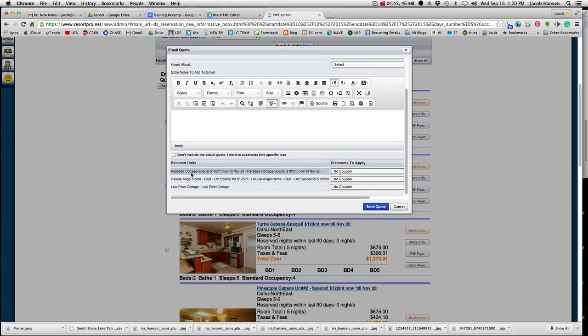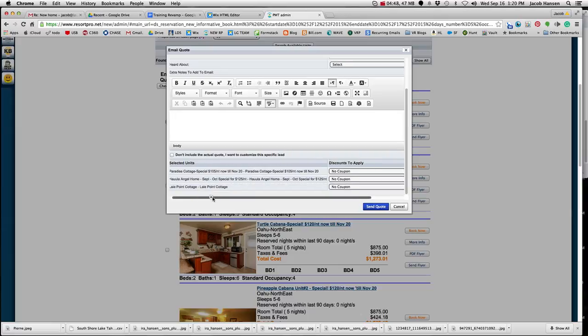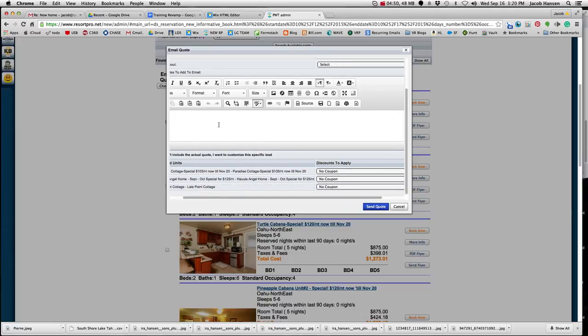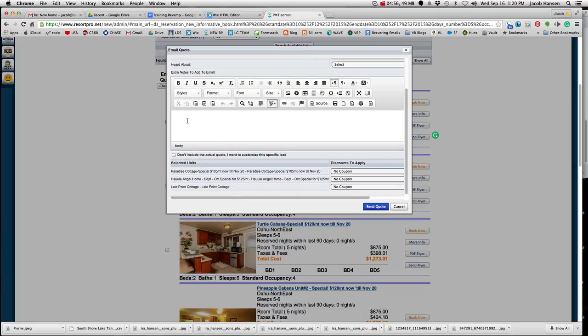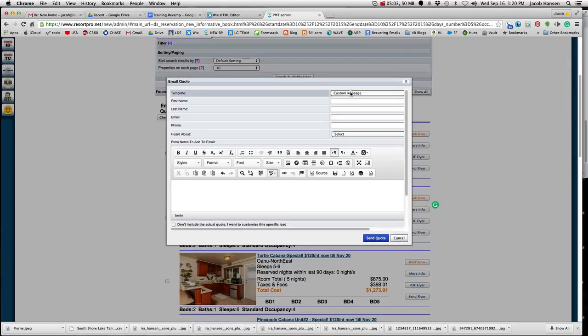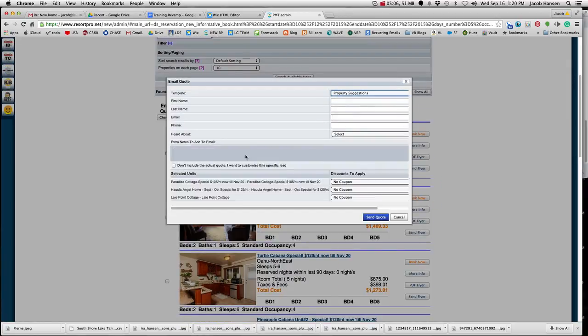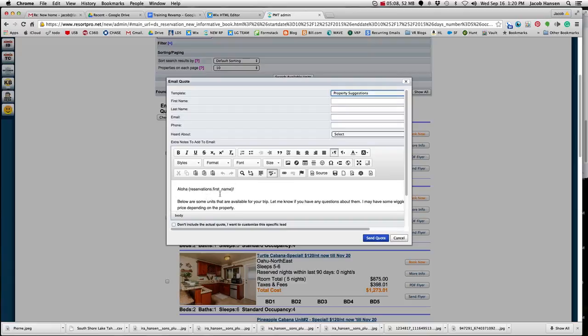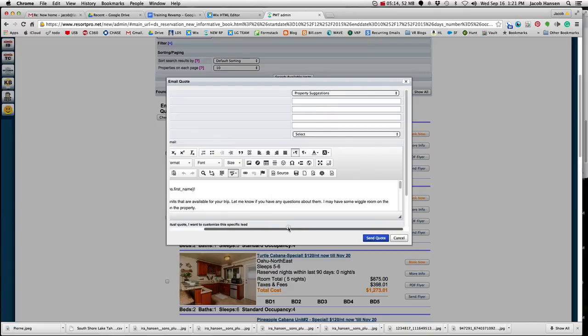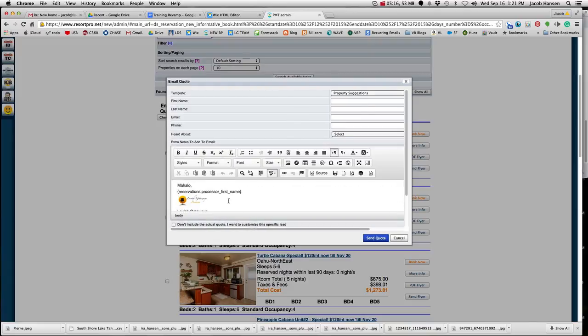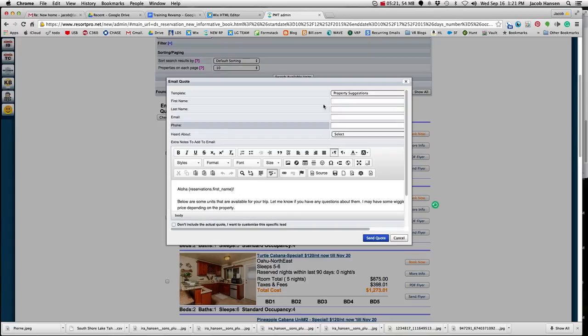in here that shows me the units that I'm going to email to that person. But then there's like, okay, well, what do you want to put up here above the unit suggestions? Well, you can type in a custom message if you want and just say, hi Joe, here are some units. But normally what you're going to do is you're going to choose where it says property suggestions, and then it will populate this. It will say Aloha, it'll put in their name. Below are some units that are available for your trip. Let me know if you have questions about them. I may have some wiggle room on the price depending on the property, mahalo, and then it puts in your contact information. So that way it saves you some time from typing.